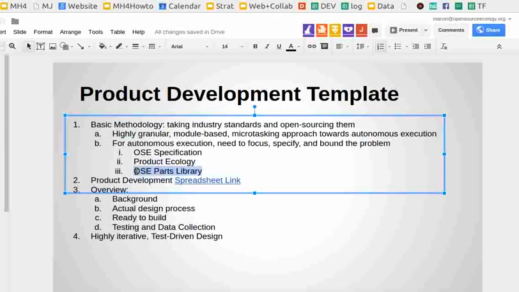So the parts library concept is very powerful, and we need to really develop that right now. We've got some parts like the structural steel tubing, the power cube, some hydraulic parts in the library. But as time goes on, we create a standard set of parts so that it becomes really turnkey and easy for everybody to create the OSE machines.